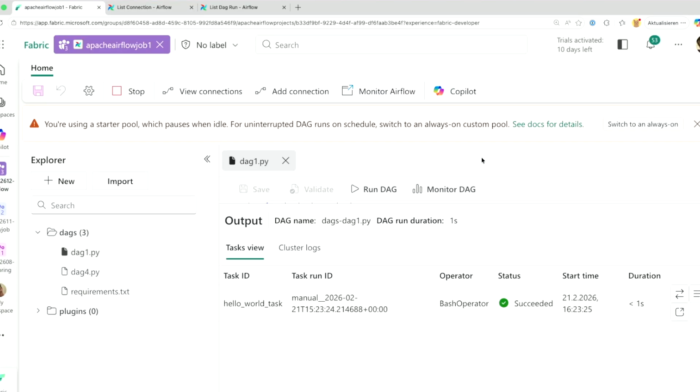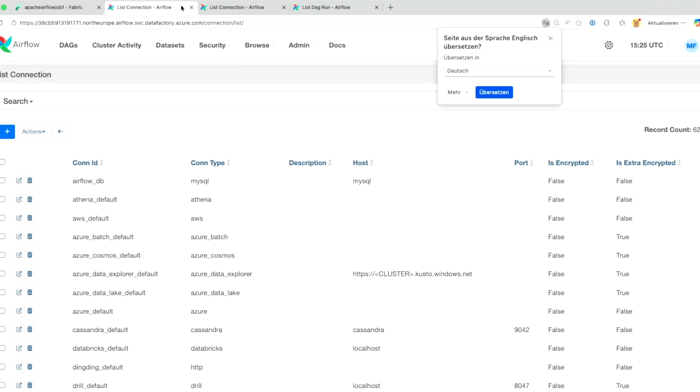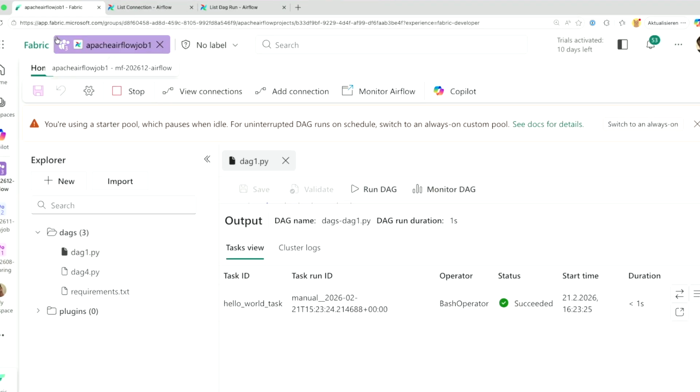And so you see it's like a parallel world. That's the point here. But before we dive into that, just to mention, you have a starter pool by default. It's like the default pool for the notebooks. It stops with a timeout when you want a 24/7 cluster without warm up. You can switch, but then you have to pay. That's the point. So you can view the connections, but as you see, you are always thrown to this Airflow UI, which is a little bit special behavior in general, right?